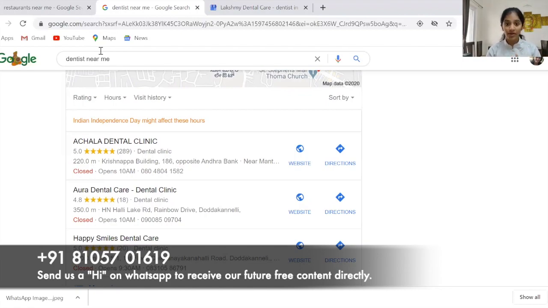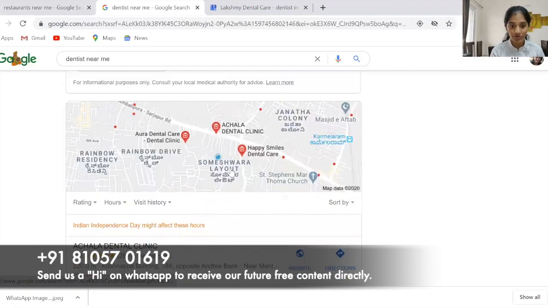Now the second part is the distance. This is a little tricky. We can't have total control over it. The reason is, whenever somebody is searching, right now as I search "dentist near me", I stay around 10 kilometers away from my clinic, so my clinic won't be listed over here. If you see the map also, I stay around here. This blue dot is where I'm staying, and these are the red dots which are shown.